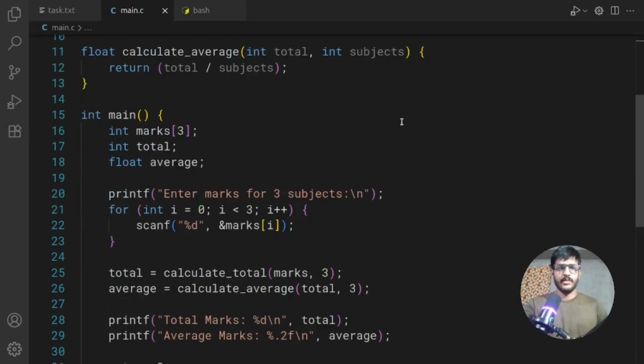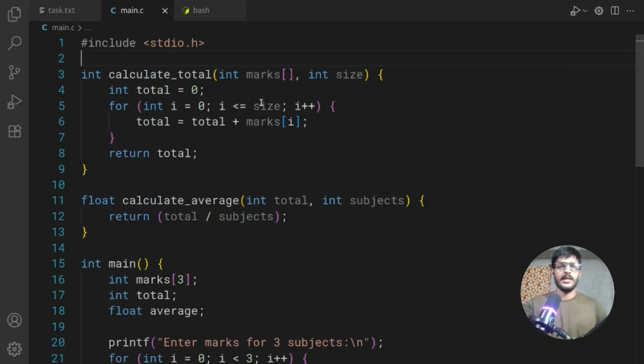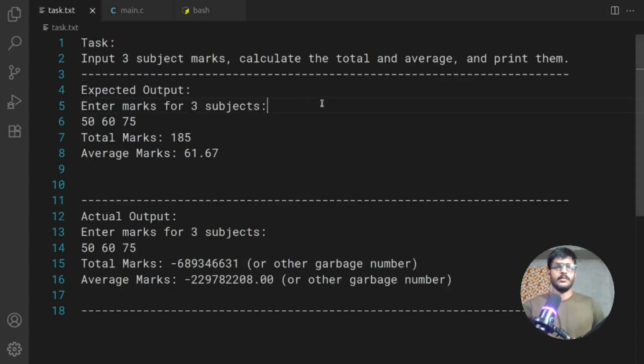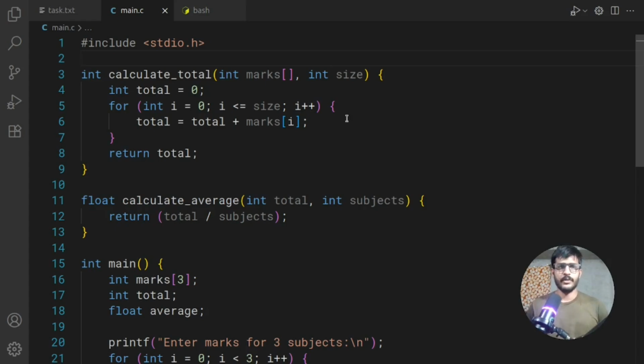So this is the program we need to debug, and this is the task. Here the task is clearly stated: what the program is supposed to do, the expected output, versus what the program is actually doing, the actual output we are getting. Before we start debugging, I highly recommend you try it yourself. I have uploaded both the program file and the task.txt file on GitHub, so you can find the links down below. Try it yourself before I start. I hope you try to find the bugs.